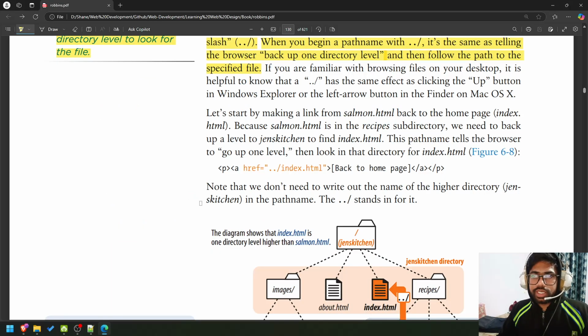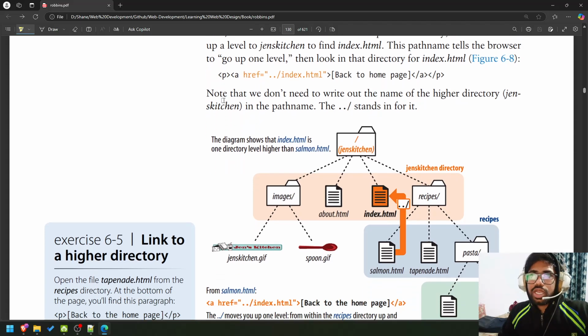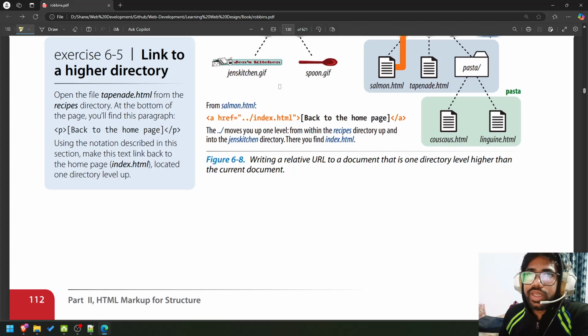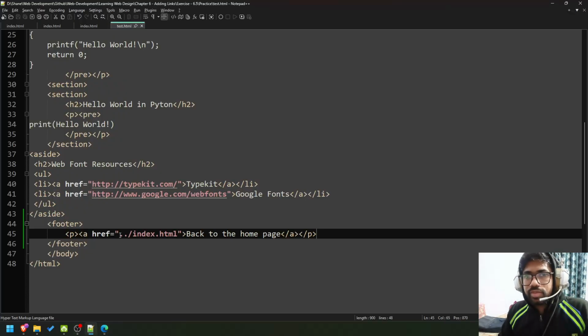Nice, great. Okay. Let's start by making a link from Salmon HTML back to the home page in text. Because salmon.html is in the recipes subdirectory, we need to go back a level up to Jen's Kitchen to find index.html. This path name tells the browser to go up one level, then look in the directory for index. Right. Note that we don't need to write out the name of the directory, Jen's Kitchen, in the path name. The dot dot stands for it. Great. Okay, linking to a higher directory, I have done that. Okay, we'll put blocks around it.